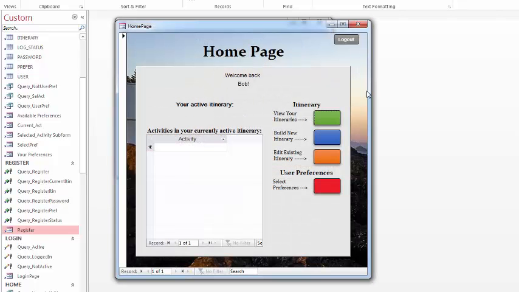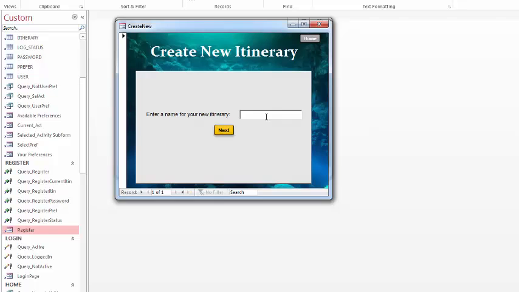So then you close out of that, and then you click the blue button here, where you will start building a new itinerary. The first form that pops up is the Create New Itinerary page, where you will enter a name for your itinerary.